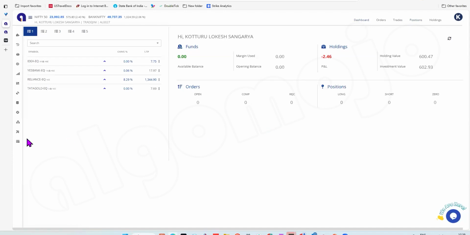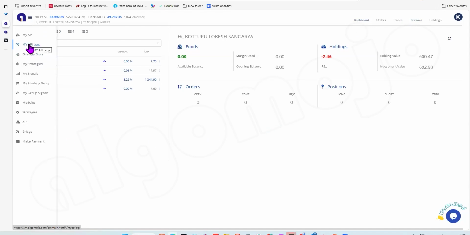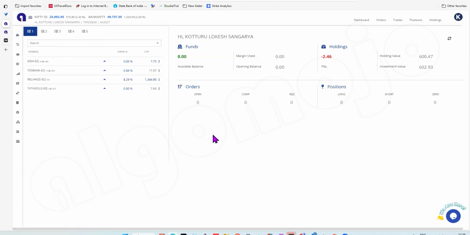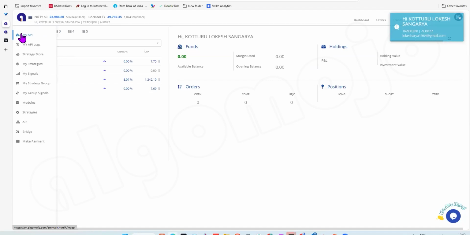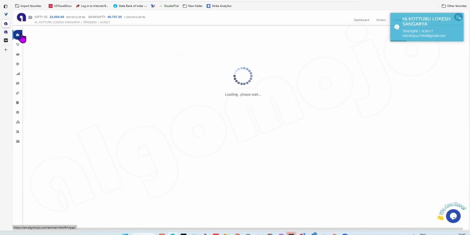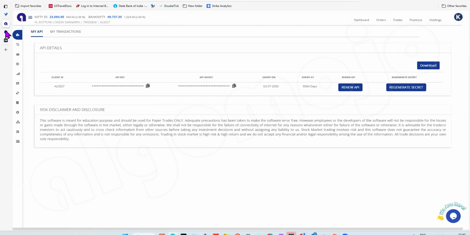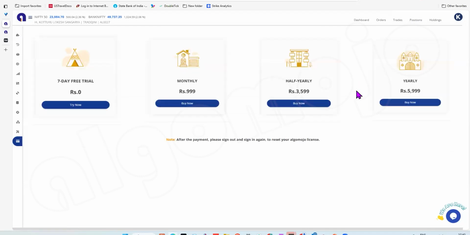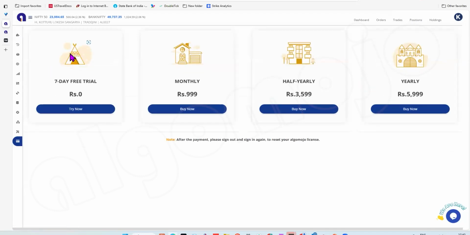So post login on the left side, you will see there are a few tabs. So the first tab is the My API. So the My API gives you the details about the Algomojo APIs as such. So if you're using it for the first time, you will need to get the free trial. So if you use this page, it'll give you a facility to try out free for 7 days.